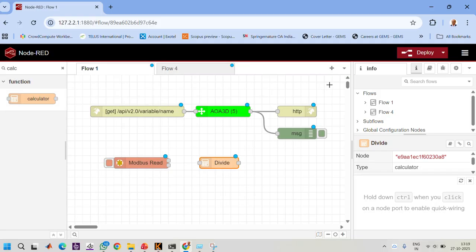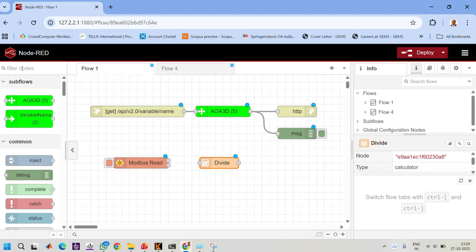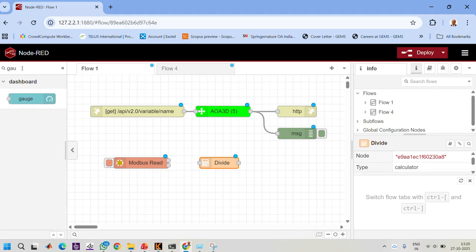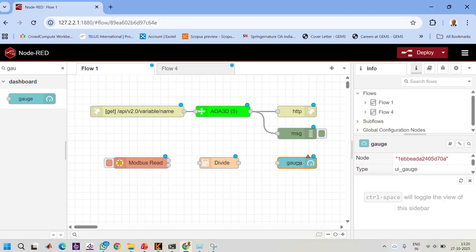Now we'll use one gauge. The temperature divided by 100. Okay. So now instead of calculator, search gauge. First we used Modbus read, next calculator, next we'll use gauge. Search gauge.